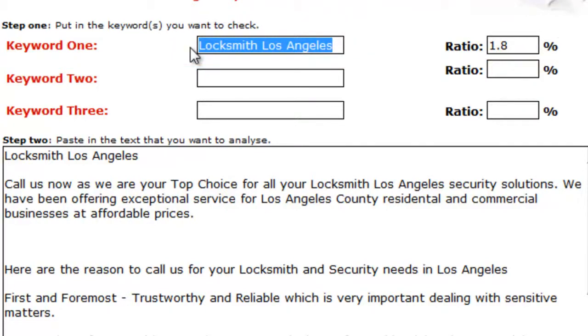Now, even though I did tell you around 3% is where you want to be, 1.8% is still okay because I know that I've used the phrase locksmith in Los Angeles in a lot of different ways, such as locksmith in Los Angeles and so whatnot.